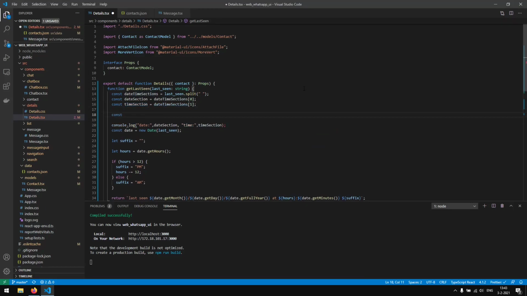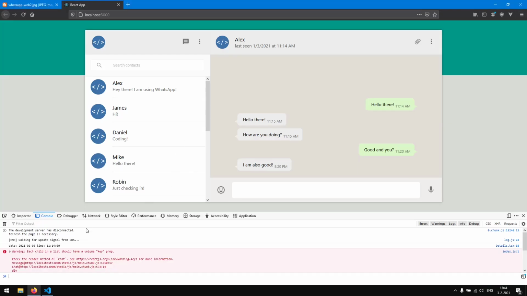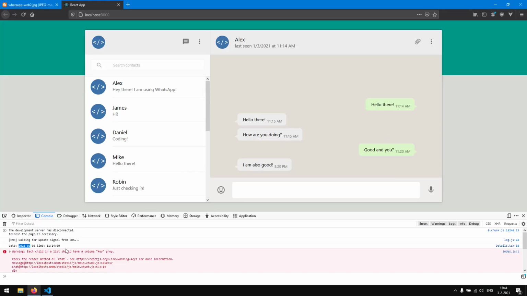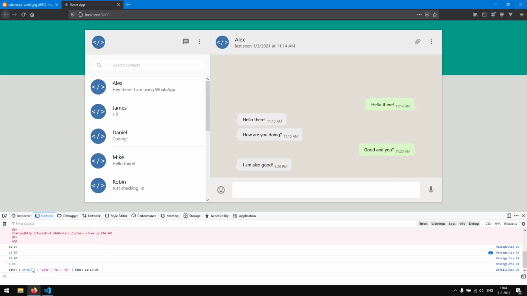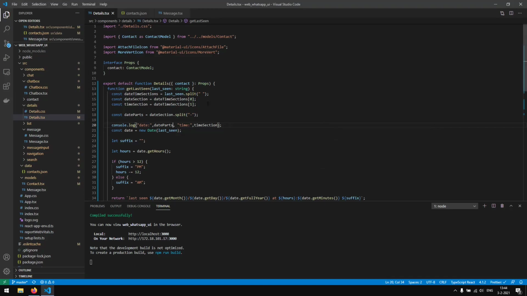Next, we can distinguish each element from there. So we can say dateParts equals dateSection.split, and I want to split it by the minus mark, or the horizontal line. So then we should get 2021, 02, 03. Let's see what happens if we log that. We refresh the page, we see that we get an array of those three elements, which is nice: the year, the month, the day.